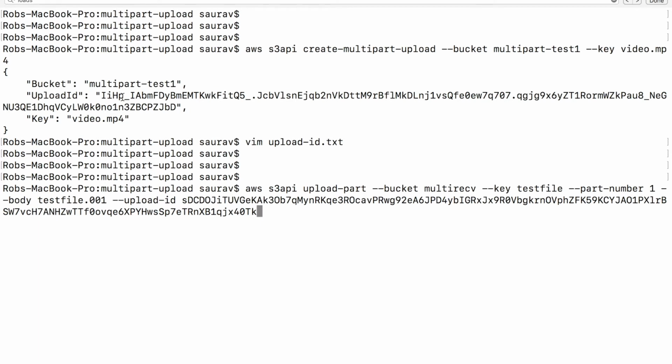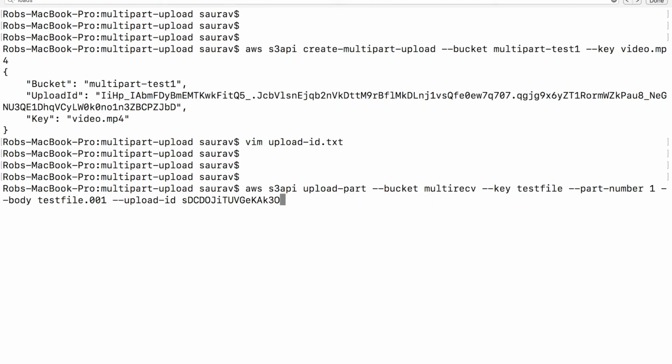The first thing I need to do is change the upload ID of this command. So remove all the upload ID. And also I need to change the bucket name. So the bucket name will be multipart test 1. And the key has to match this key. So video.mp4.